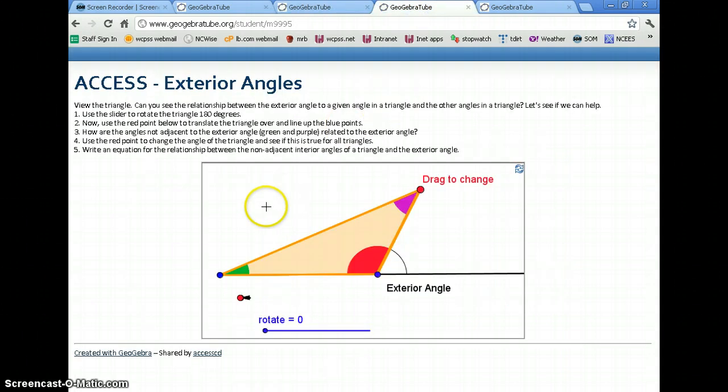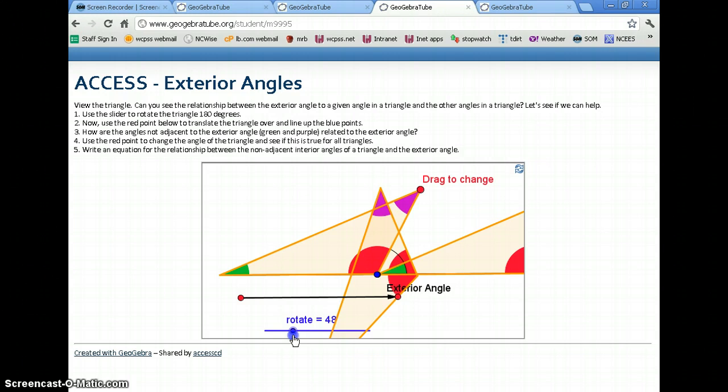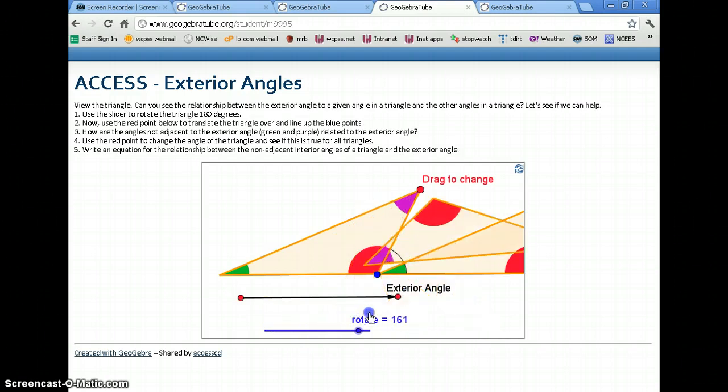Here's another one having to do with triangles. And on this animation, it looks like I can take this triangle and drag a copy of this triangle over here, and then use this rotate slider down here to rotate the triangle around. And this looks like an exploration of the exterior angle theorem of a triangle.